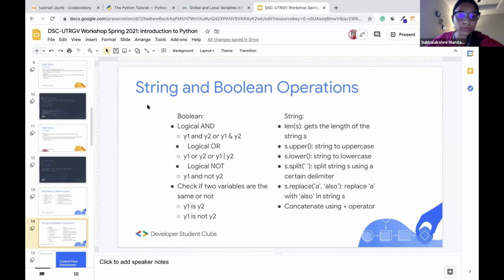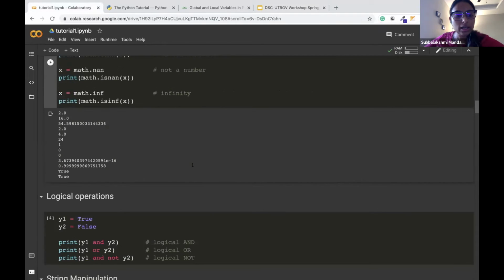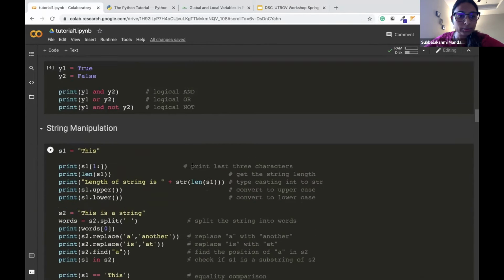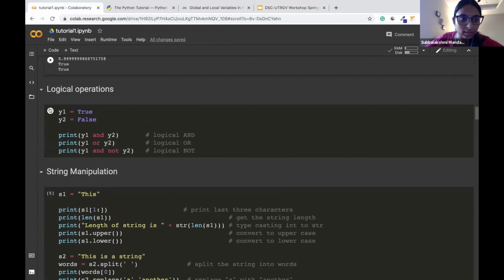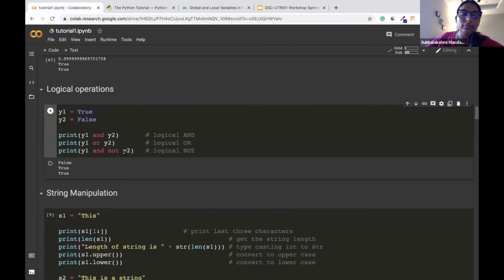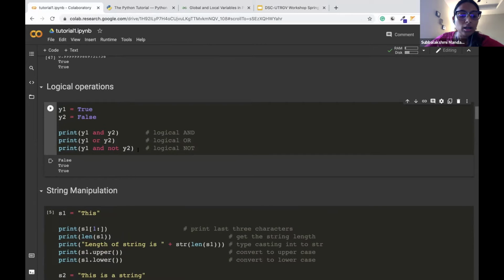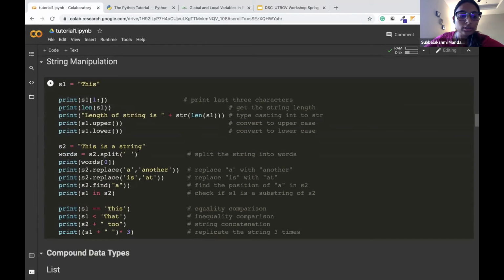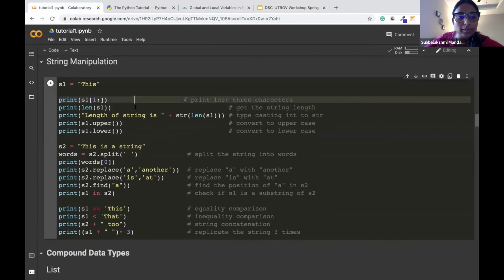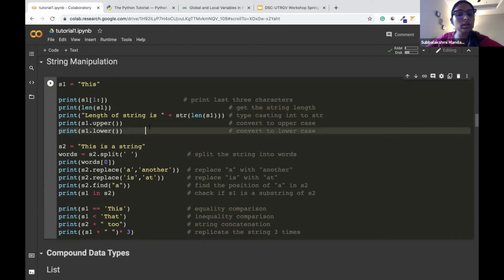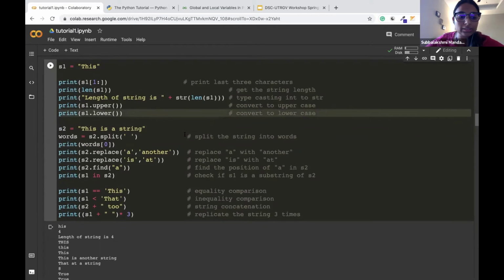Okay, moving on, the string and Boolean operations. Just like any other programming language, you have Boolean operations and string operations in Python as well. The way we deal with logical operations, you can simply run this and find out. We have three logical operations: and, or, and not, that are supported here in Python. String manipulation: when do you need to use string manipulation? Sometimes you want to get a part of a string, or change it to uppercase, lowercase, all sorts of things. This is where Python's string manipulation comes into the picture.